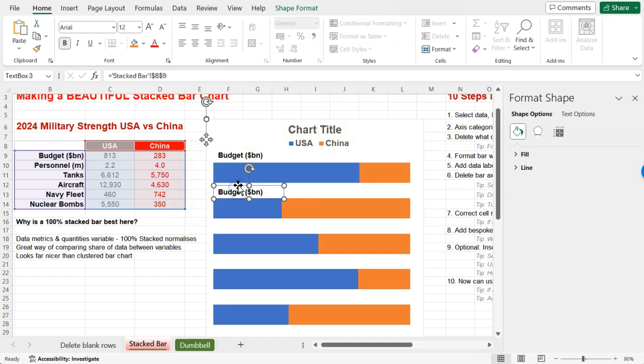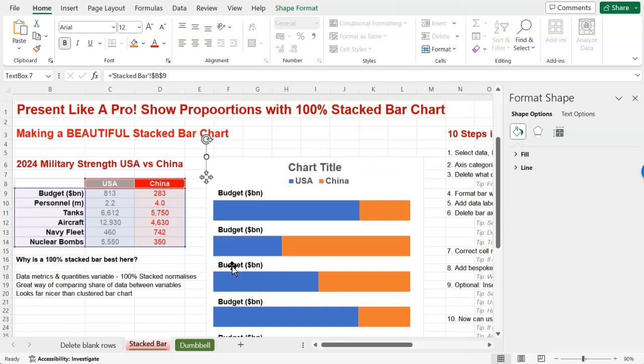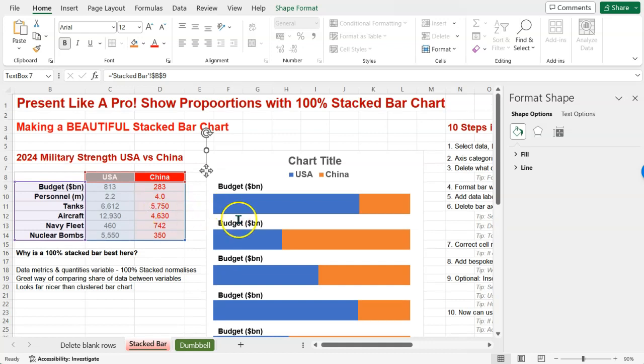Try and select it. Copy it again down here. Copy that one again, that one, and lastly do that again. Now each one of those is my label.